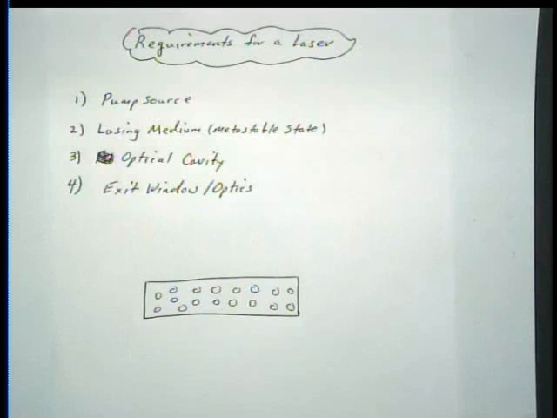I don't want them to show up, so I can do that with a cavity. And last but not least, where you want to get the light out of somewhere, you better have an exit window. You've probably got some optics, because you're going to want to focus it or do something else with it.